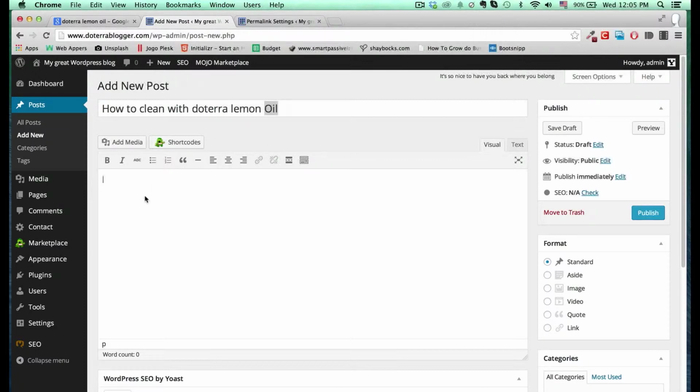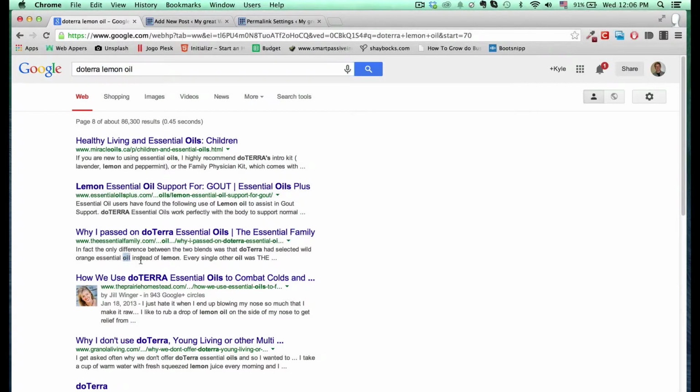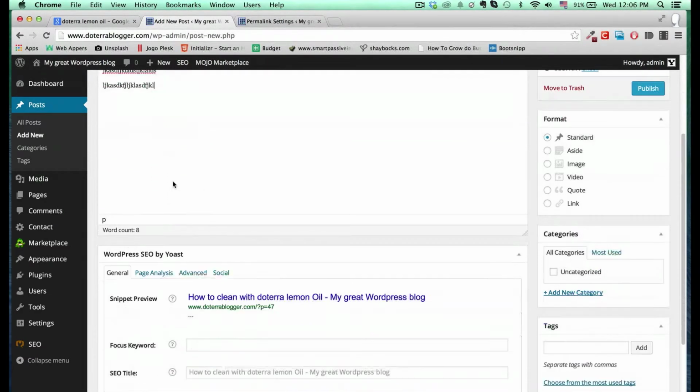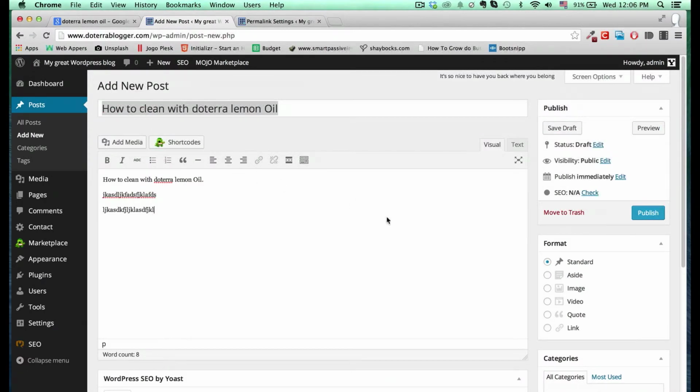And so when writing our content, we want to make sure that we include phrases such as this within our body text. So we could be typing along and showing people how they can clean their house with doTERRA lemon oil, but just making sure that we reference these keywords, doTERRA, lemon, and oil, so that Google can see that we're actually really talking about those keywords, so that it will pull up within the results. As you can see, here's oil, here's lemon, doTERRA. So that's what I mean by making sure that our content is optimized. Obviously, this is just a test, but as you can see, it does the job for now.